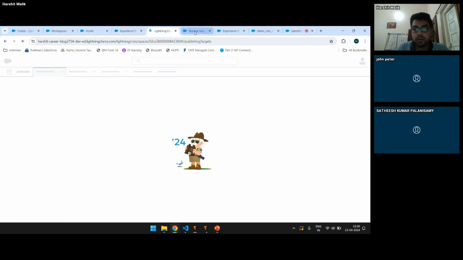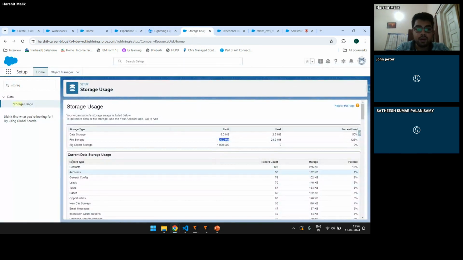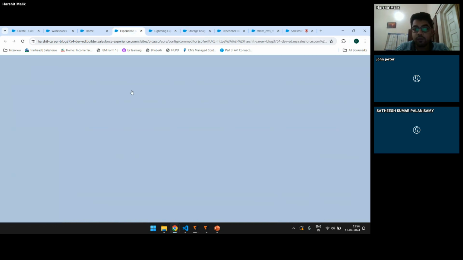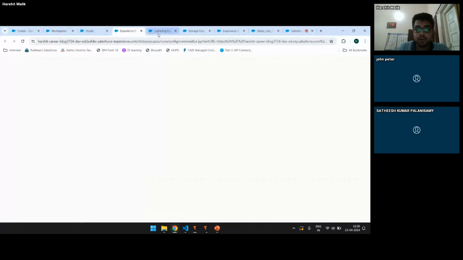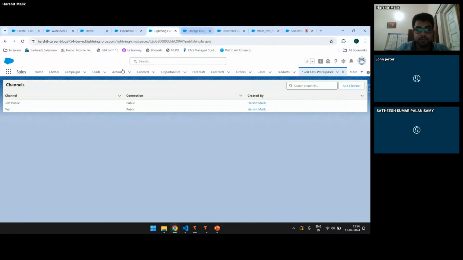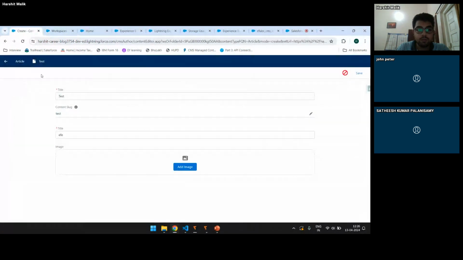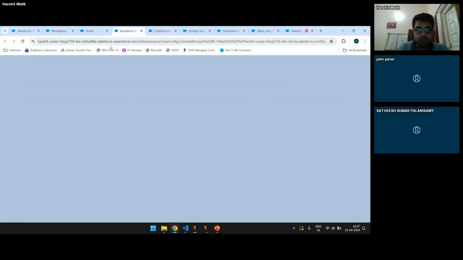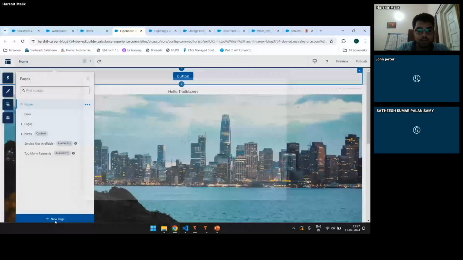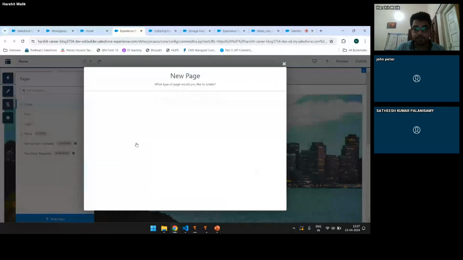But if you work in any project, I'm working currently in a project where I'm using the CMS, where we have a file storage of 1 GB and we are using around 30 MB. So you have to make sure that the size is more than that in order to make it work. Otherwise you'll get this error. So currently we have one article and one image. I'll create one again.